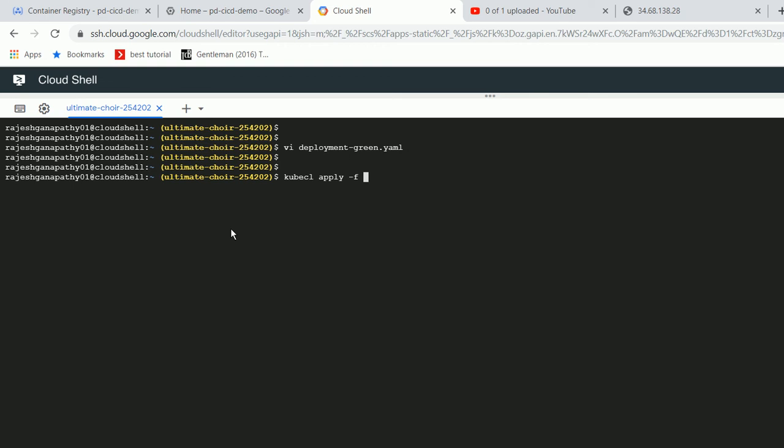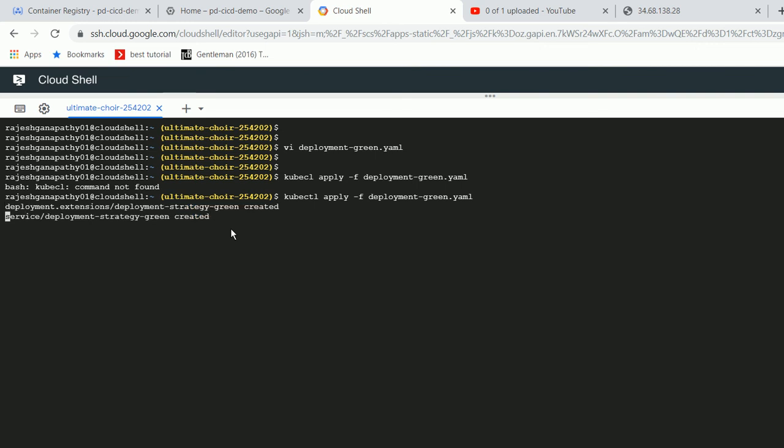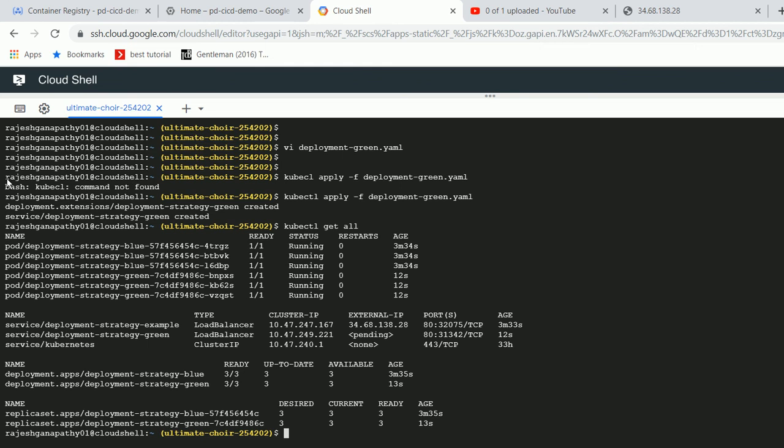Now let me deploy this file. kubectl apply -f deployment green dot YAML. Sorry, it's my bad, it's a typo error. If you see here, I have created a deployment named deployment strategy green and a service named deployment strategy green. So let me do a get all.